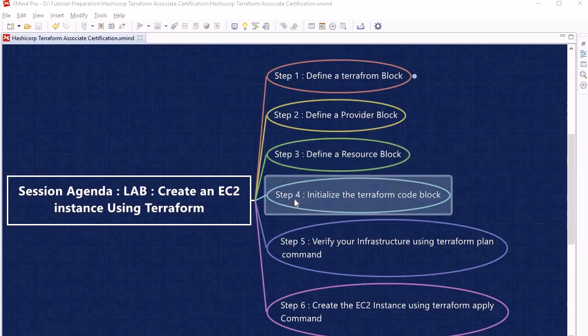After that, after step 3, we are going to perform step 4 where we need to initialize the Terraform code block. In this step the actual initialization of the providers happens. When you run the Terraform init command, it will download the required provider into our system. That we will discuss in detail. Then at step 5, we need to verify our configuration with the help of the Terraform plan command. Once you run this command, it will give you the configuration information about the infrastructure which you want to set up. And once you are happy with your plan, you can proceed to step 6 where you apply your infrastructure with the help of the Terraform apply command.